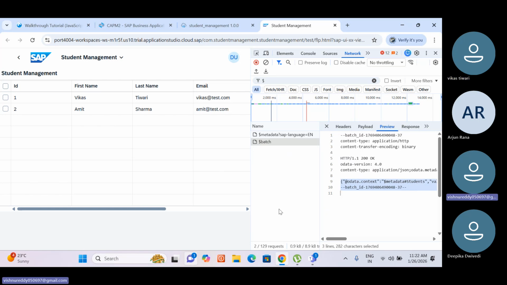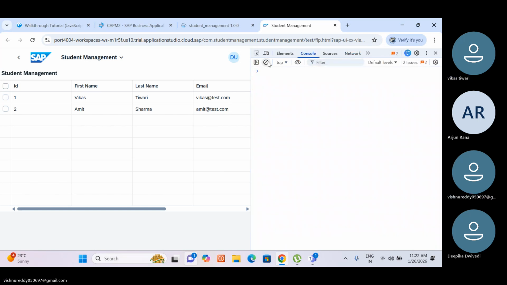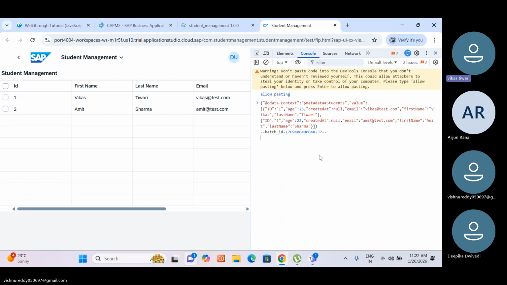Now you copied this. Now come to the console. Clear the console, please. Now paste the line that you copied, below, not in the filter. Right now it has blocked the paste operation. Just type allow pasting in small letters. You just inform the console that you are trying to paste. Remove the last line, please, that batch ID.